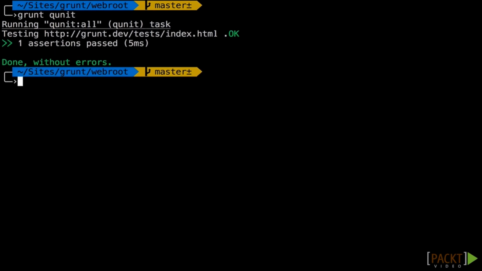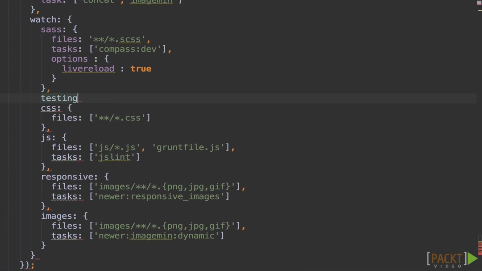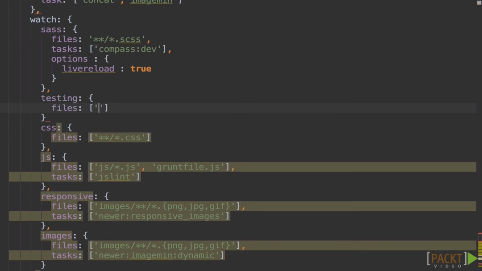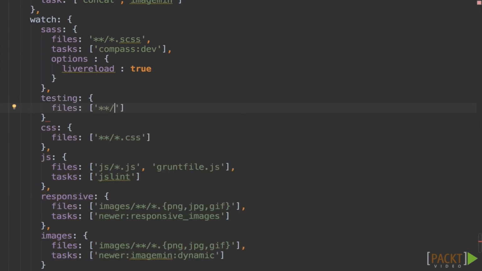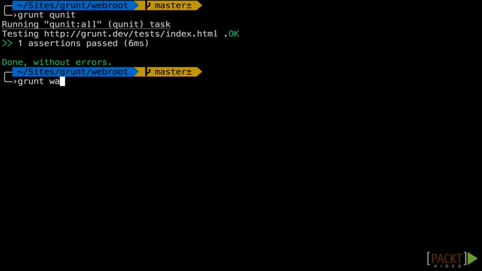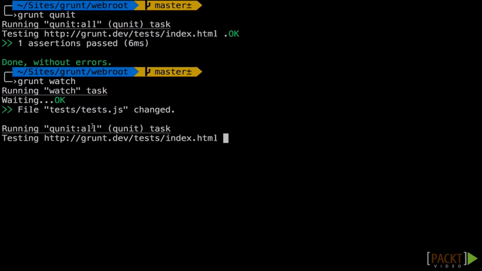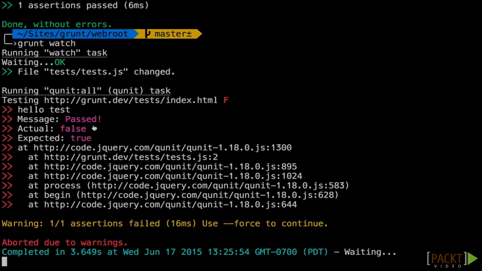Let's head back to our editor. And we'll go all the way down to our watch statement. And we'll add testing. Files. Let's test any change to JavaScript or HTML or PHP. Anytime those change, we'll run the tasks of QUnit. Now we'll run our grunt watch again. And in our editor, we'll introduce an error on purpose. We'll head back there, you'll see that it's changed, it's running, and there's our error.